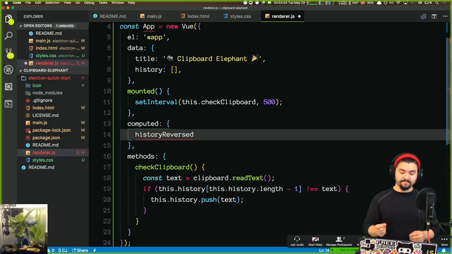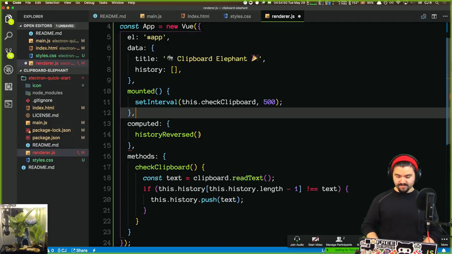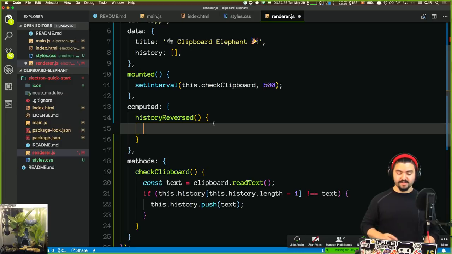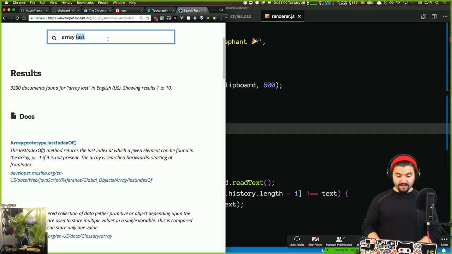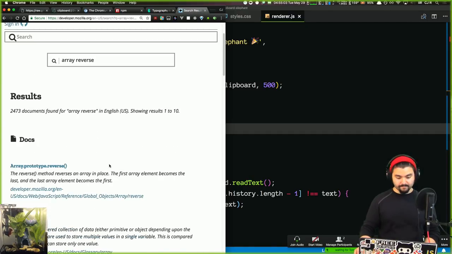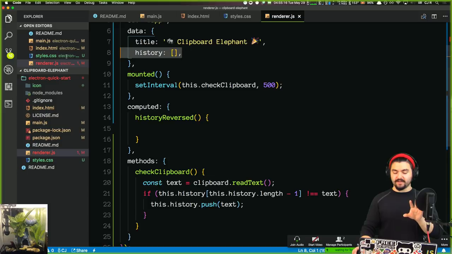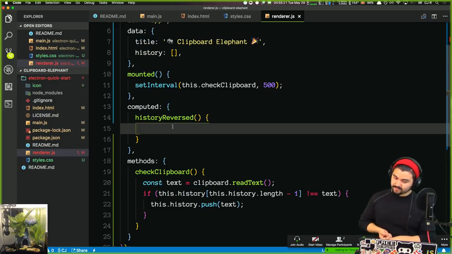This actually is a function, but when we use it, we don't use it as a function. So history reversed, cool. And inside of here, we basically want to return that array reversed. There is a built-in reverse function, but I think that modifies the array. Yeah. The reverse method reverses an array in place, meaning it actually changes the order of the array. We don't want to change the order of this array. We want to keep it the way it is. So what we'll do is we'll copy it first, and then we'll reverse it.